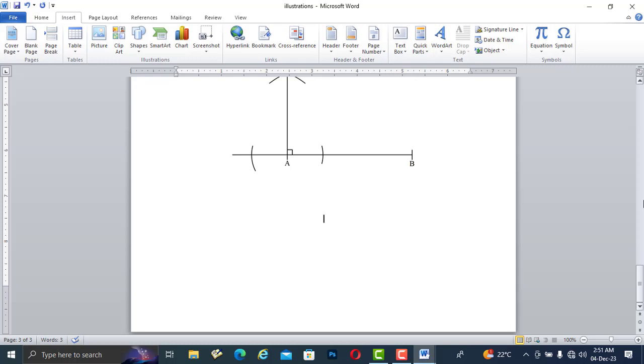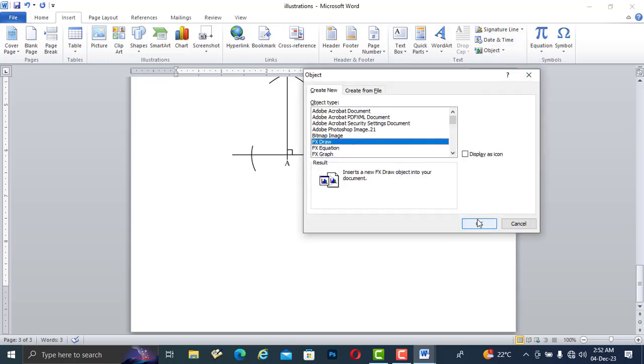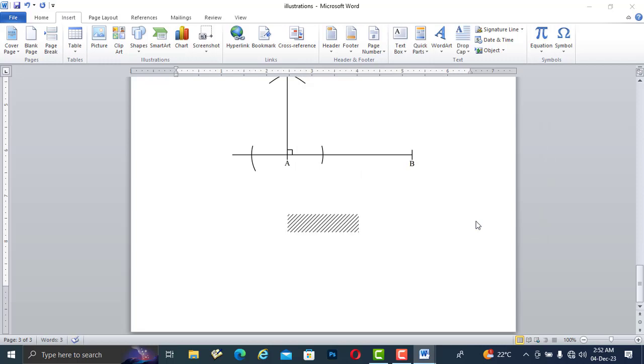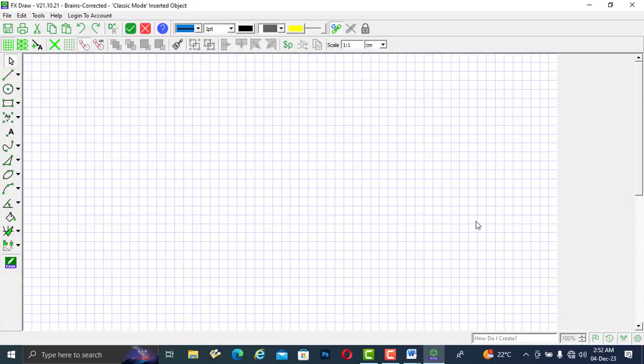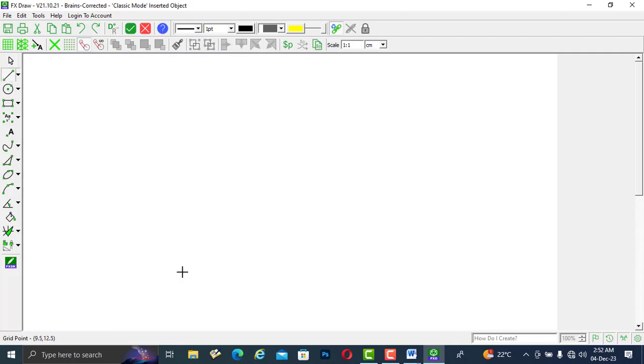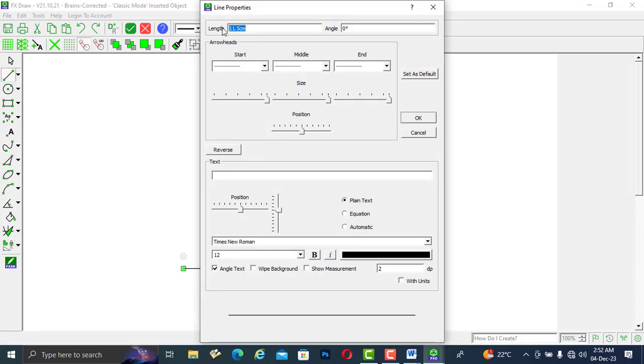So when I bisect the angle between 60 and 90, we are going to obtain 75. Therefore, at the same point, a learner must construct 60, construct 90, then bisect the angle between 60 and 90 to get 75. So I can go to object, then fx draw, OK. Good. Maybe I have line PQ, whose length is 10. Let me use 10 this time around.